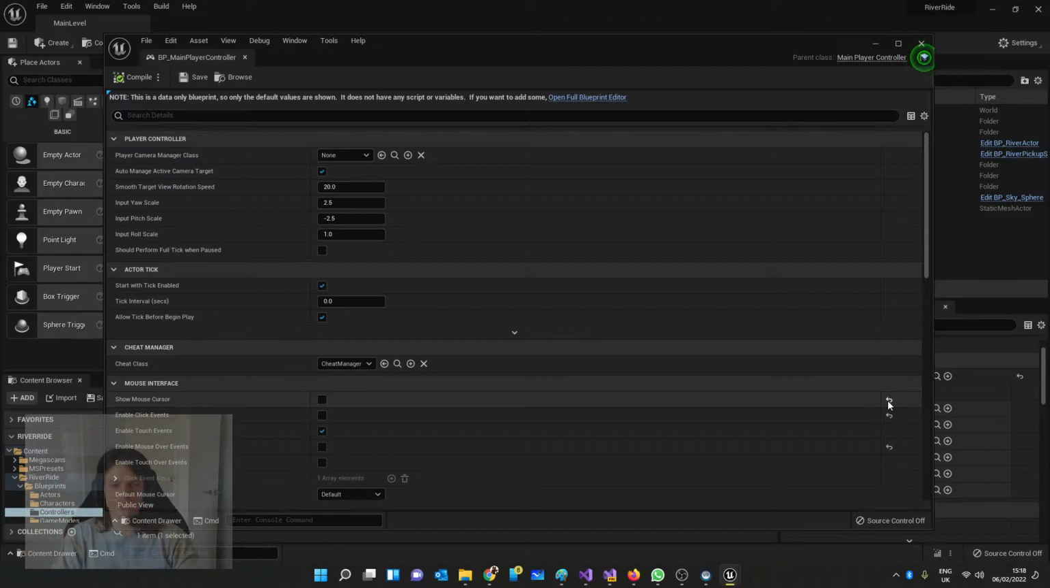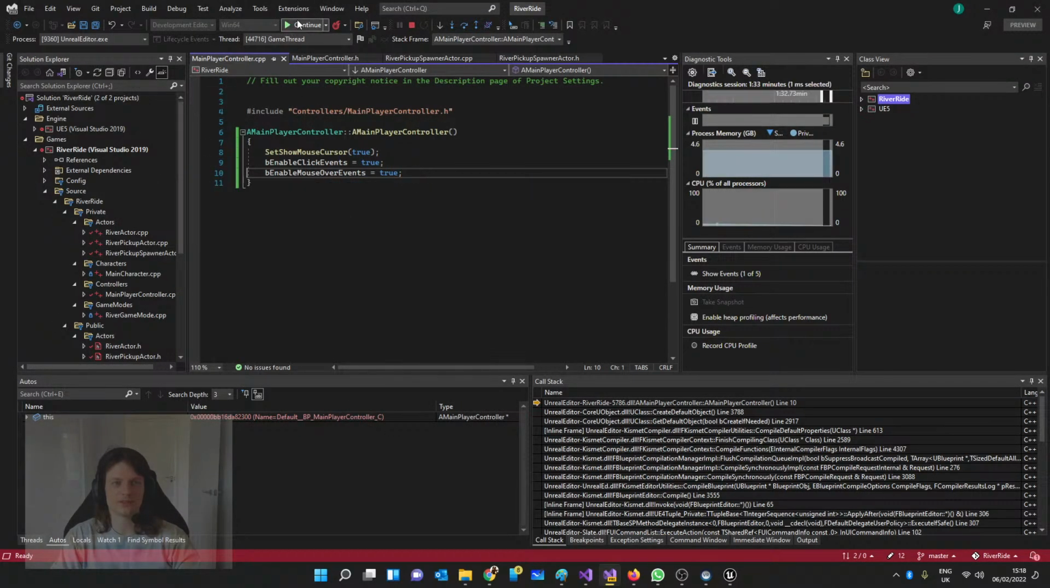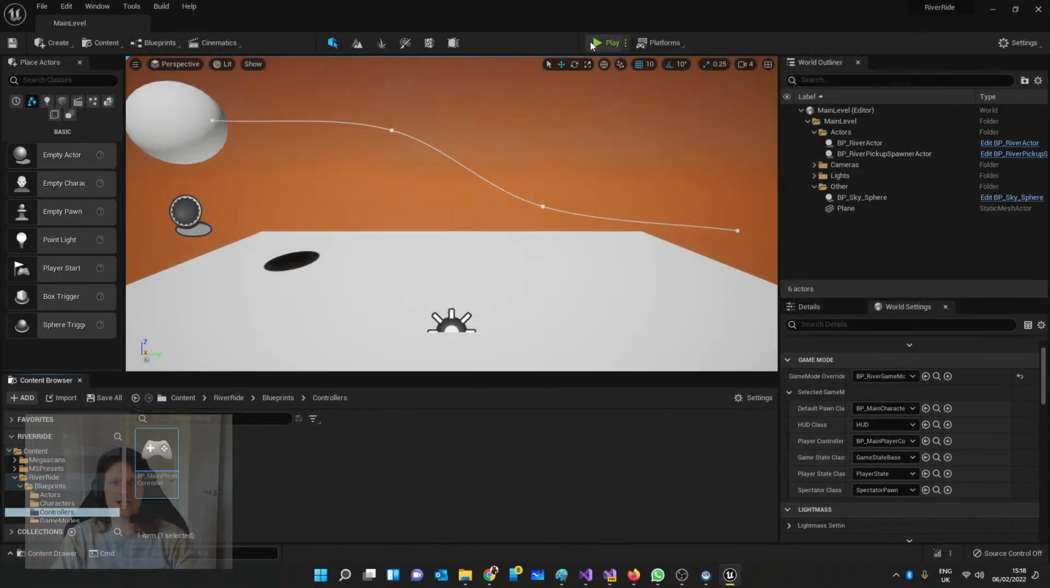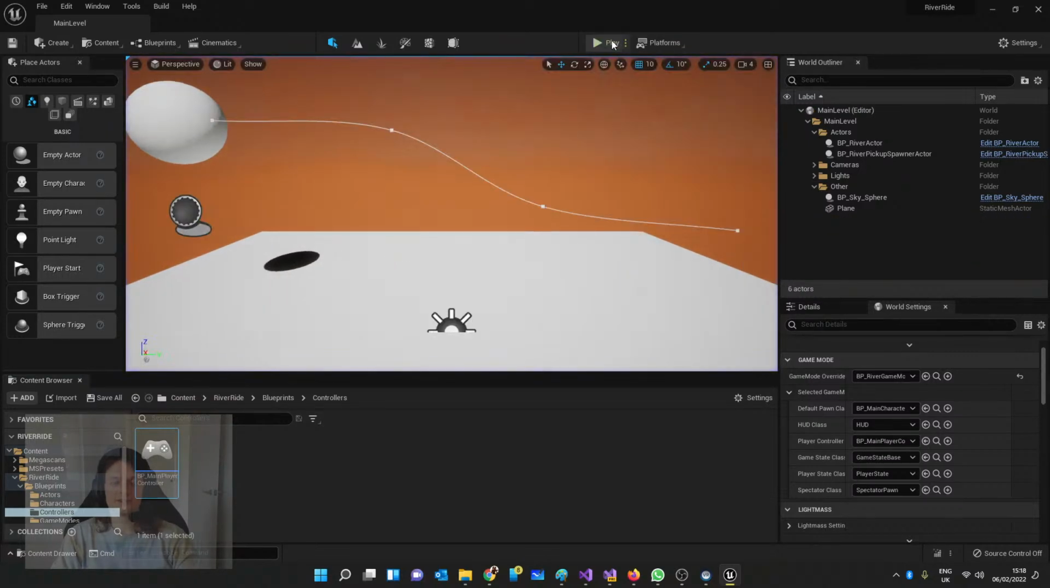So if we now go to show mouse cursor, we just reset that value, see it's now ticked, enable click events and enable mouse over events. Now we've set them to their default value. Hit compile, it runs that constructor again, let that continue. And it's compiled, we'll give it a save, we'll close this, and now if we go back into the game, hopefully, if I click on the screen, yes, I've now got the mouse, great. So that's a good one to note.